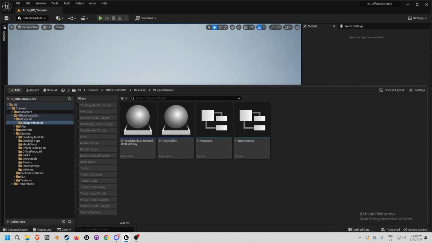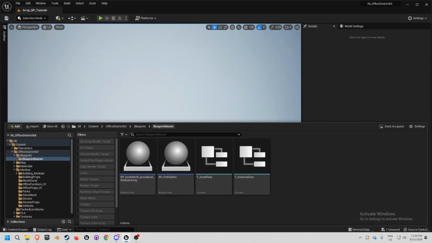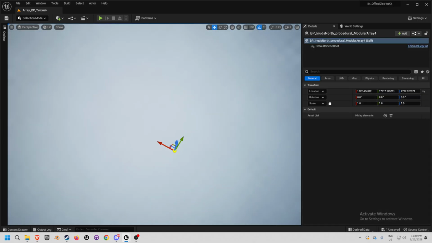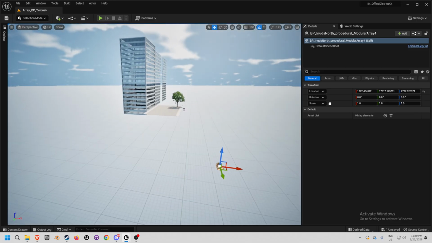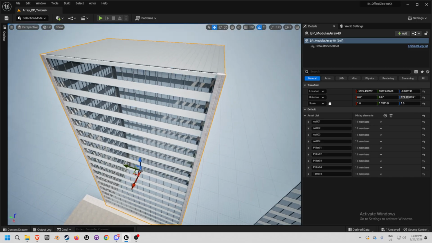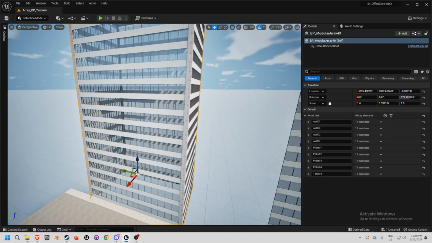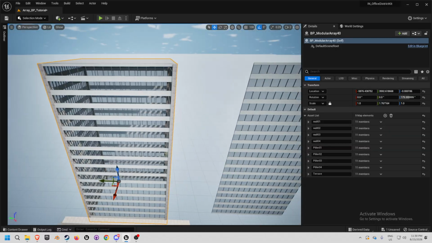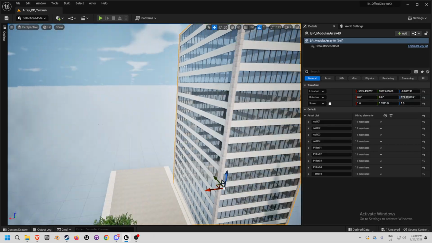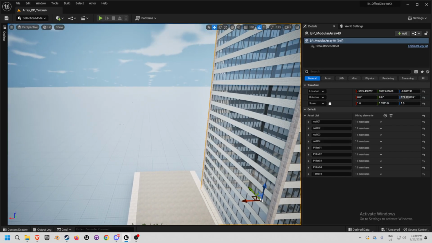Hello everyone, this is Ayushman, and I want to explain the procedural array-based modular tool in Unreal Engine, which I have created for the Metropolitan project. It's really simple, and with this tool, I created this building, and we will be creating two things with it to explain how the tool works.